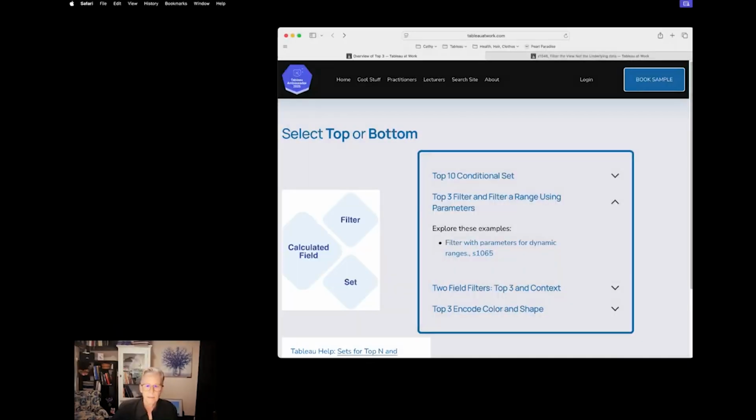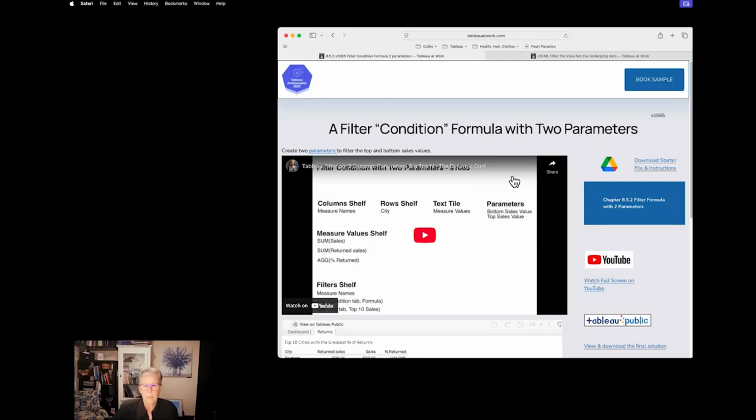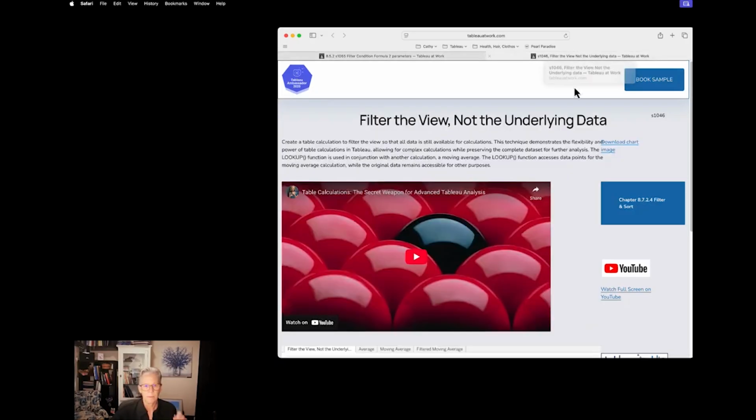And I had mentioned that there will be links to additional exercises or videos. And this is actually my website where I have the top 3 filter to filter a range using a parameter. And if we go to that, you can see that this actually has the Tableau Public file for you, and then the YouTube video that walks you through. This one has instructions. There's like a starter file with additional information you could download. And I'll put that link in the help file, the PDF.